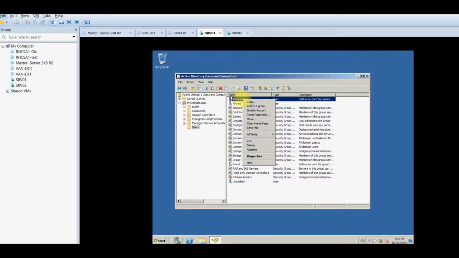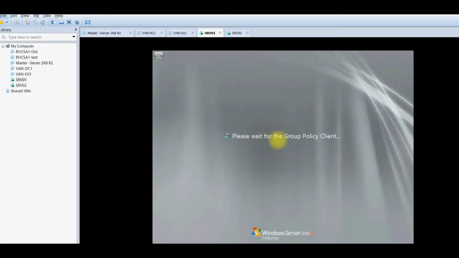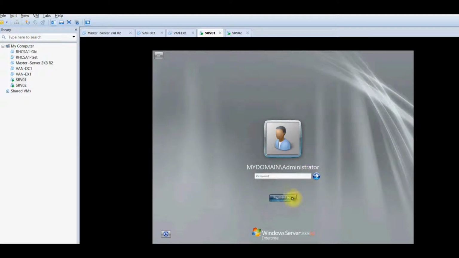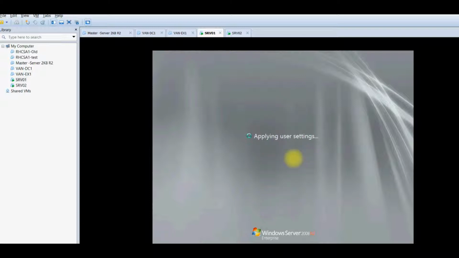Before disabling the administrator, I need to make sure the admin is working. So let's log off from this server. I'm gonna test it from both servers. Okay, Control Alt Delete. Instead of this administrator, switch user, another user. Make sure it is my domain, not srv0, and type user admin. The username is not case sensitive, only the password is. Make sure the password is typed right. Yes, it worked.